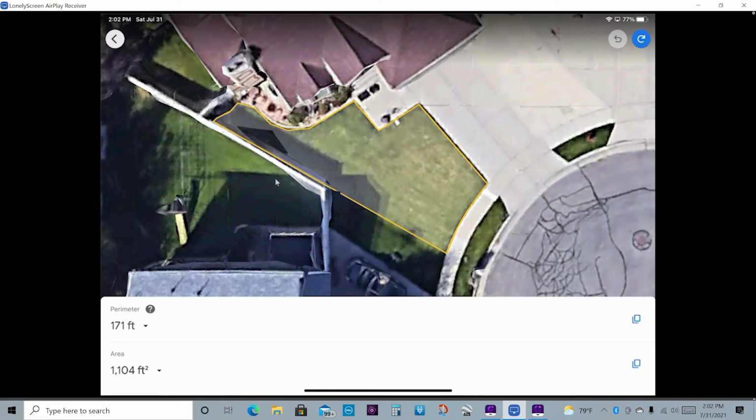So now we're going to do a little bit of math. We are going to say that's 1,104 square feet. So I'm pulling out my calculator, 1104, but we only want to go, say, 2 inches. So 2 inches is 2/12 of a foot, or 1/6 of a foot. So we're going to divide 1104 by 6, 1/6 of a foot. That gives us 184 cubic feet. There are 27 cubic feet in each yard. So now we will divide 184 by 27. That gives us about 6.8 cubic yards.